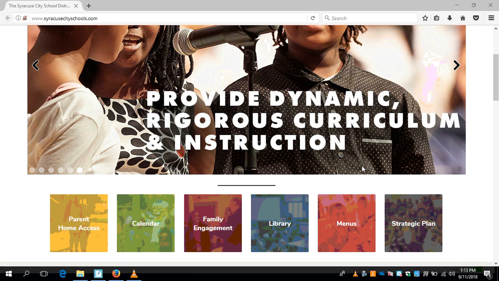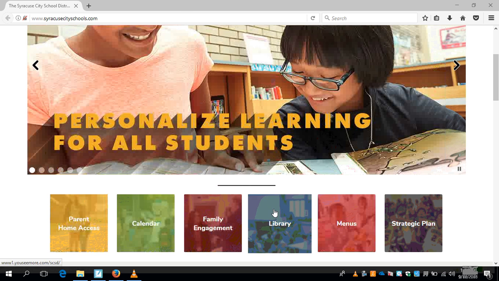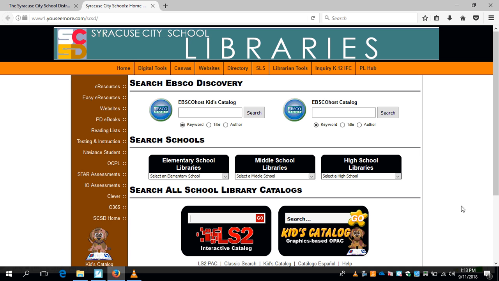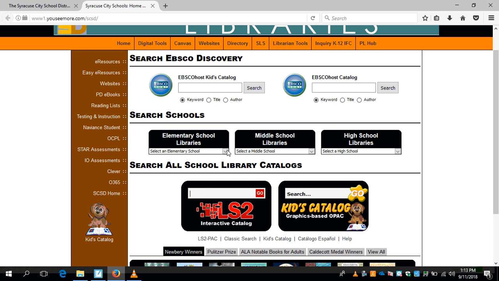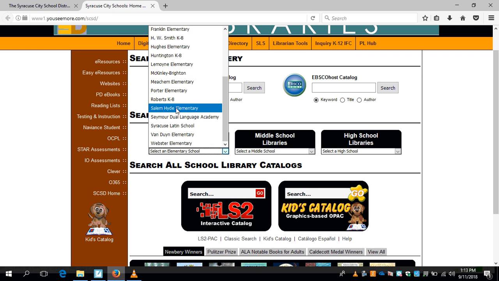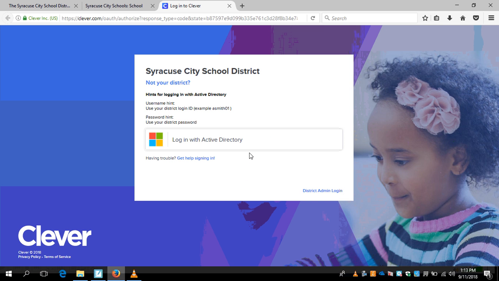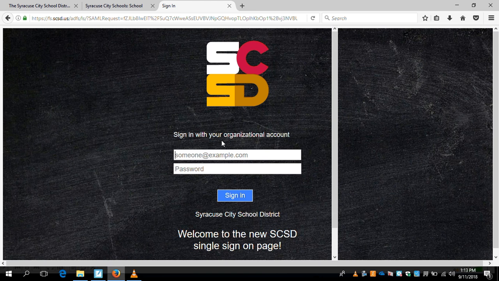Okay, we're going to pick up with lesson 2. So we're going to follow the same procedure for logging in. You're going to start from the SESD webpage, click on Library, and go up to Elementary School Libraries and pick Salem Hyde from the drop-down list. Then we're going to go over here to Clever, click on that, and then go to Login with Active Directory, which will bring us to this screen, and you're going to log in with your student username and password.